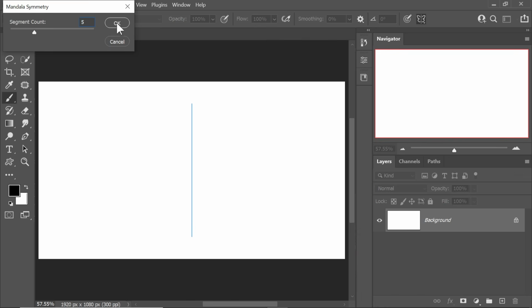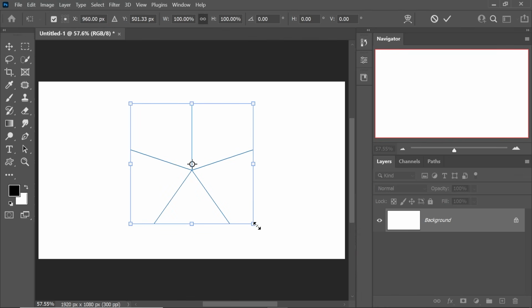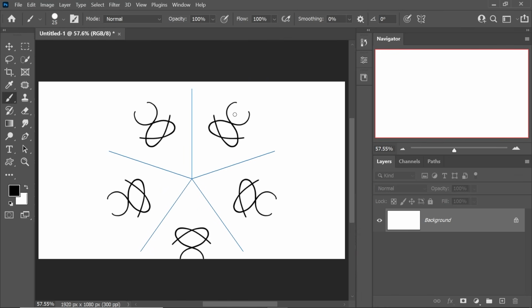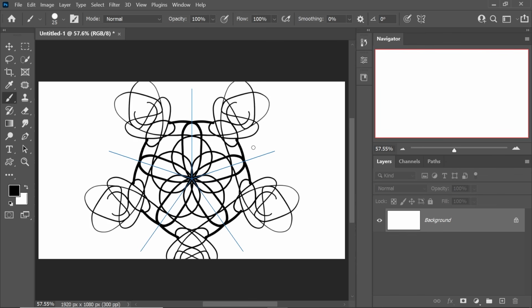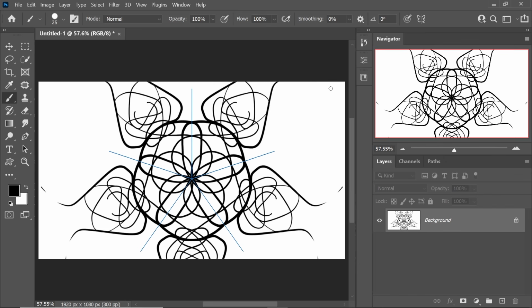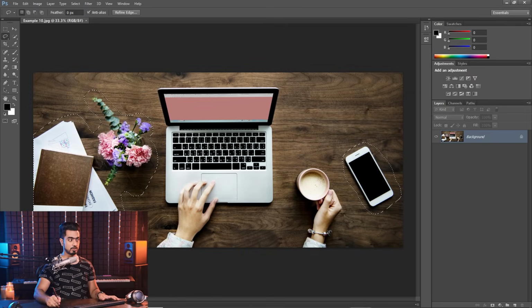Let's go for 5 and let's adjust its size. And when you start painting, have a look. It's like a kaleidoscope in there. Pretty cool, isn't it?